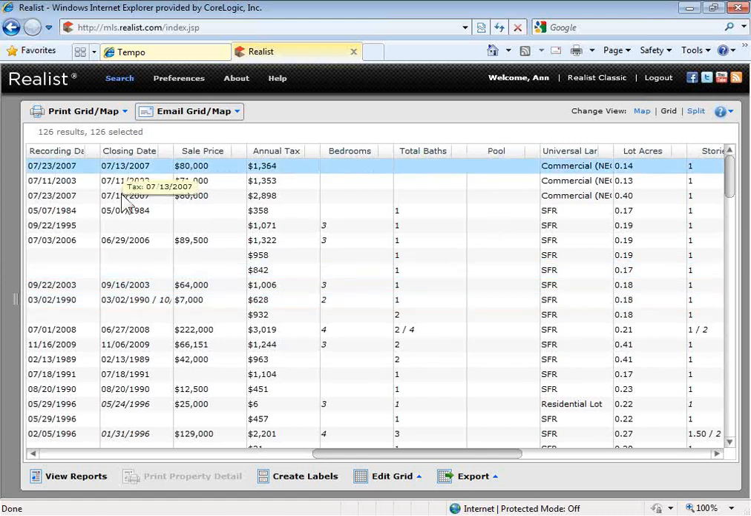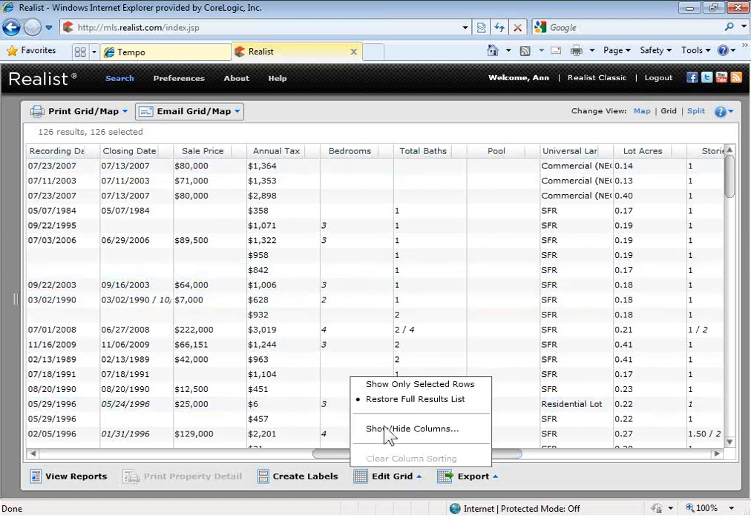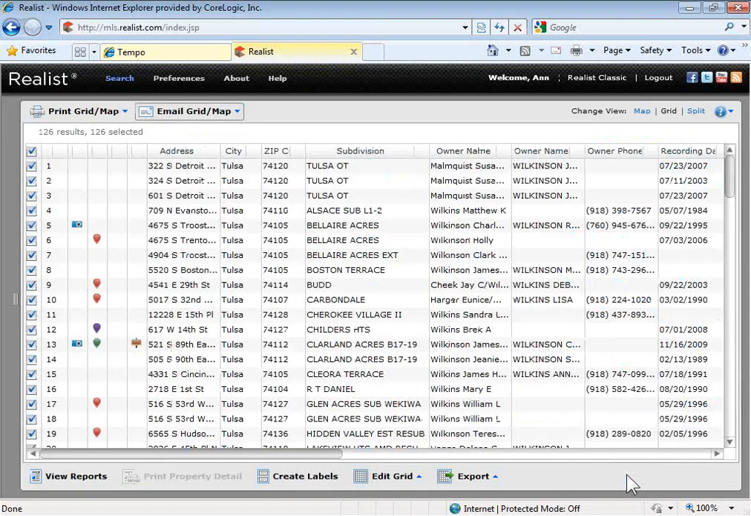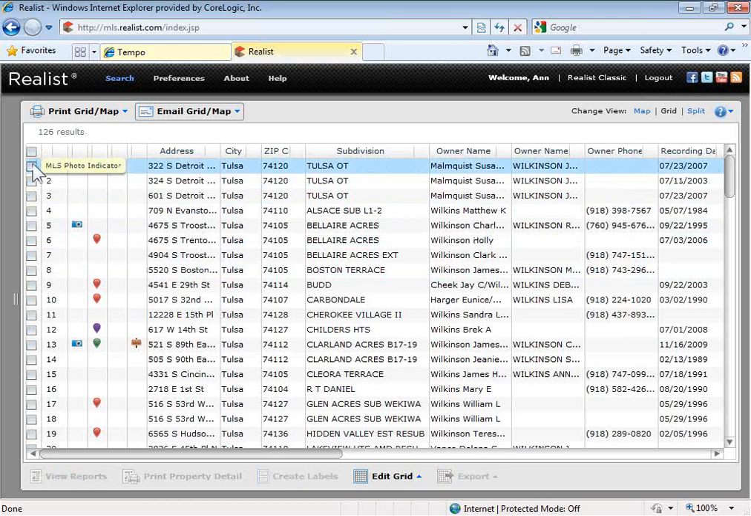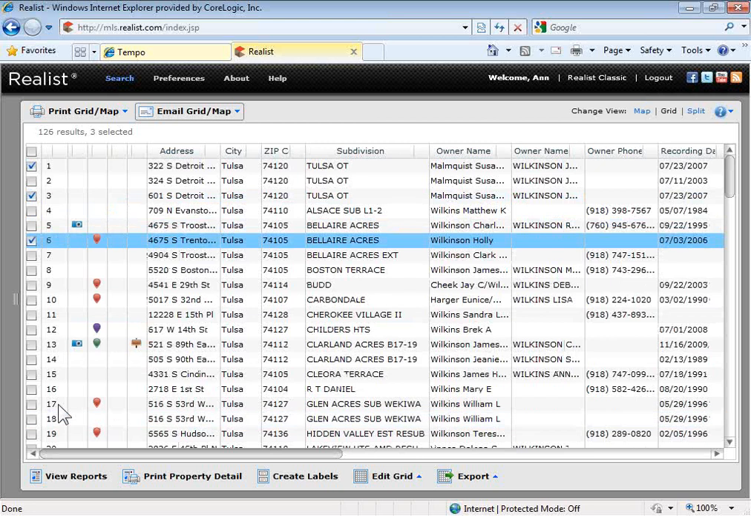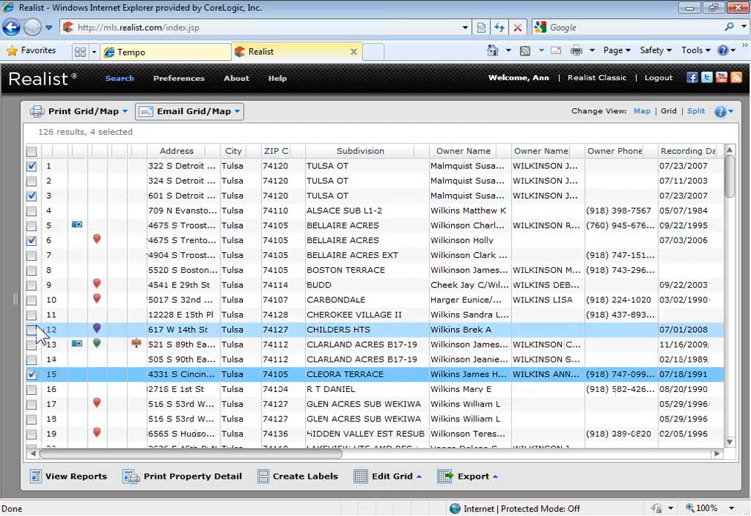If I wanted to take that back out, again, just go into Edit Grid, Show Hide Columns, come over here and find pool, and just exit out. All right. And then just make sure you apply your changes, and that'll change the grid. You'll also notice over here on the left they're all selected by default. If you want to deselect them all, you can simply check the box at the top, and then you can come in and simply choose the ones that you're working with to select just those specific ones.